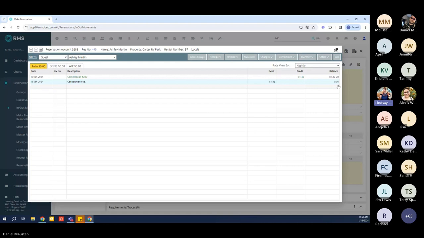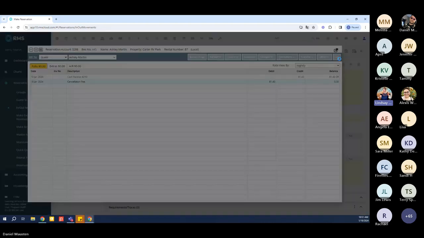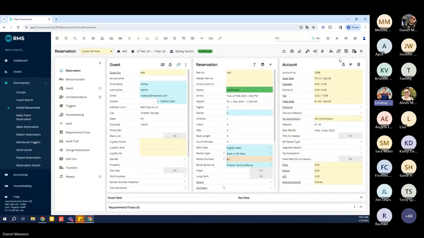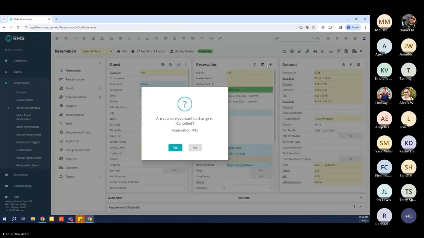From here, we can go ahead and exit out of this reservation, and we need to do the most crucial piece. We need to change the status from confirmed to canceled. And to do so, we're going to click on that little bell icon, as it leads all of our icons that we have there, and simply change that status to canceled.